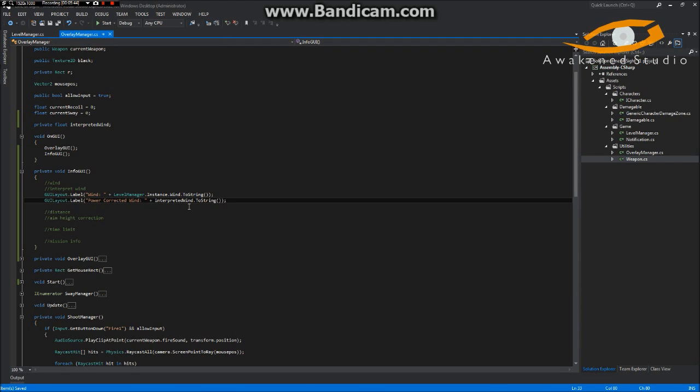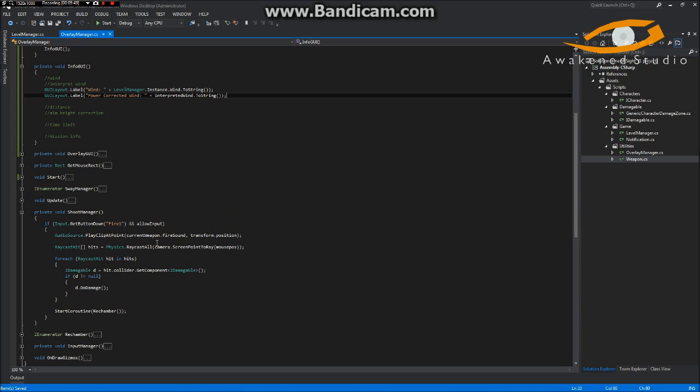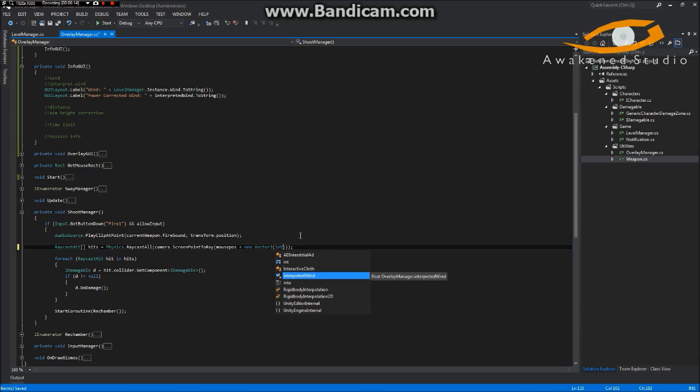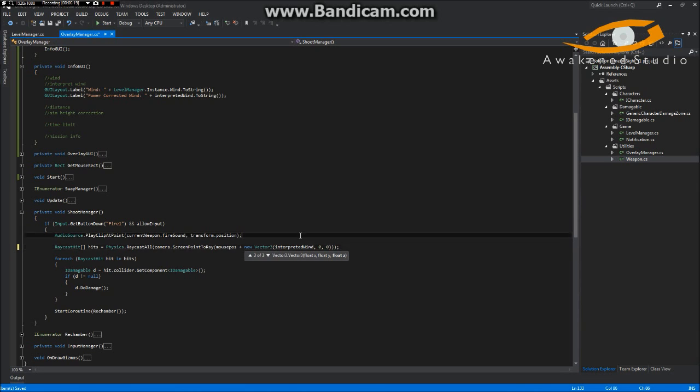So now we've got this interpreted wind, but we need to actually do something with it. If we go to our shoot manager, you'll notice when we get the hits, we do the raycast all of the camera.screenPointToRay mouse position. And what we want to do here is, instead of mouse position, we'll do mouse position plus new Vector3, and we want no semicolon there, and we're going to put in the interpreted wind for the x value, 0 for the y, and 0 for the z.